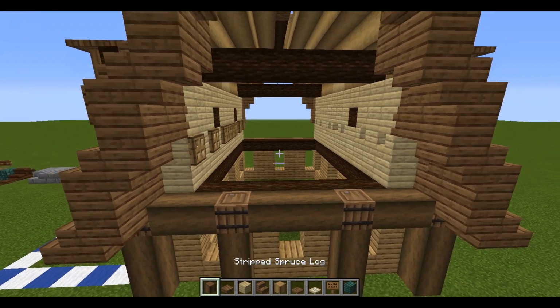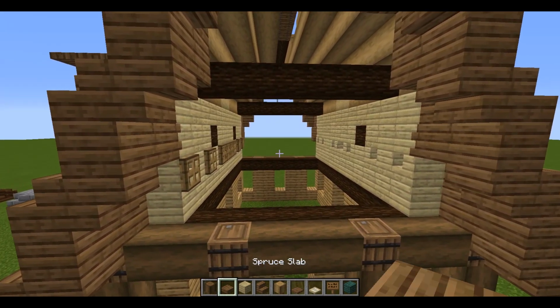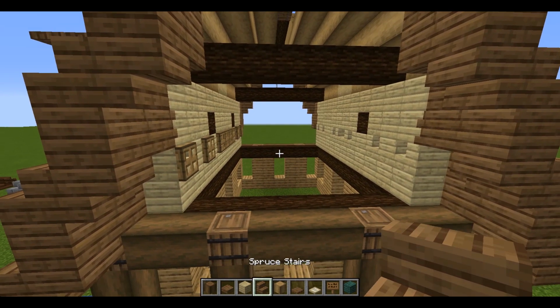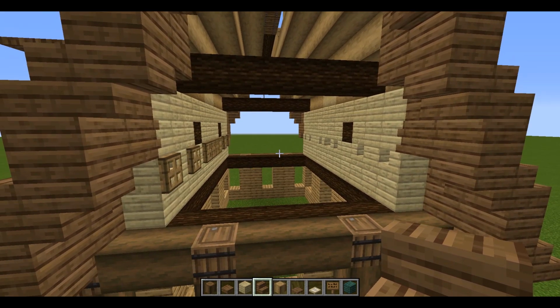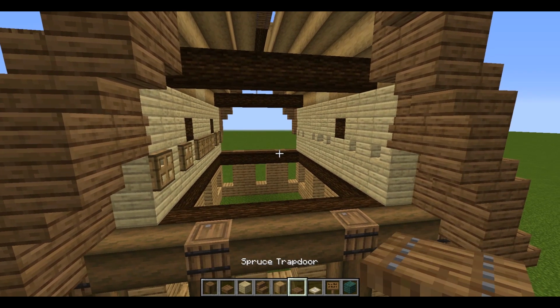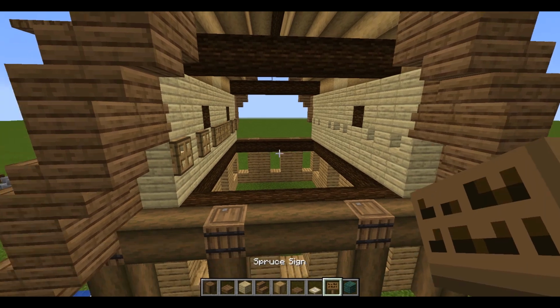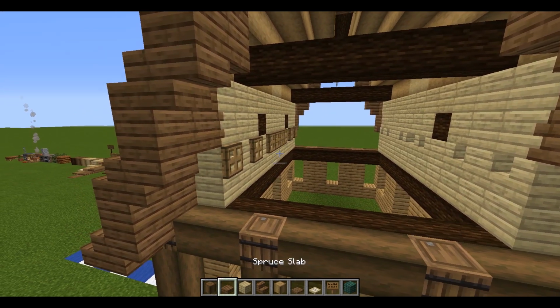All right, so we're going to have our stripped spruce, spruce slabs, birch planks, spruce stairs. We have a full spruce block as well, stripped oak log, spruce trapdoor, birch trapdoor, spruce sign, and then your dark prismarine blocks.